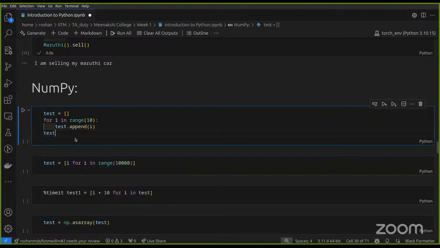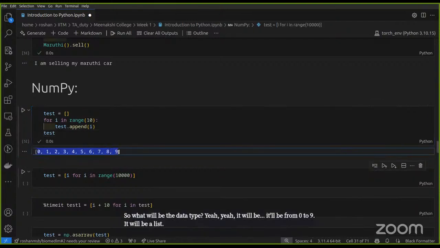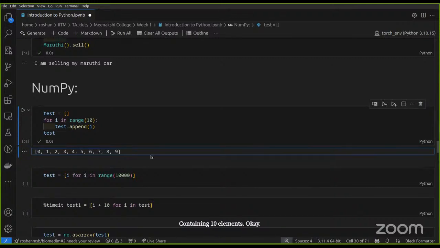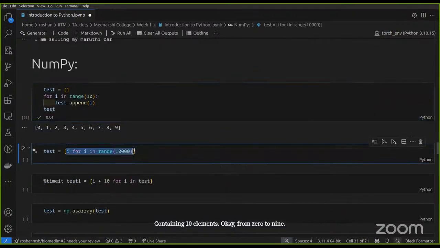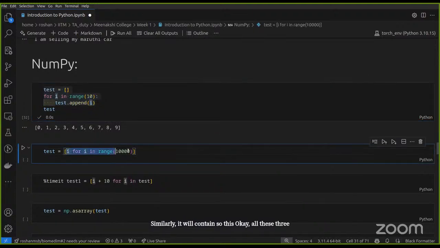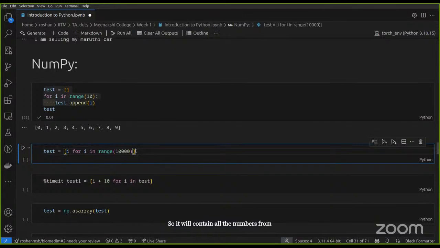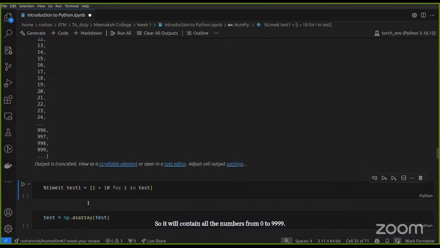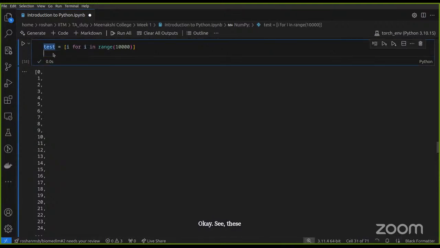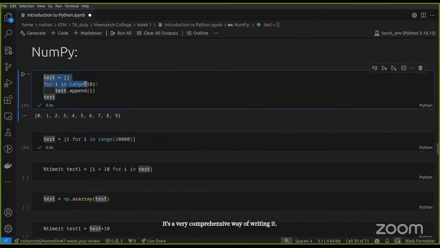It will be from 0 to 9. It will be a list containing 10 elements, from 0 to 9. Similarly, all these three combined together, I have written it like this. So it will contain all the numbers from 0 to 9999. See, these are all my numbers. This is a very comprehensive way of writing it, writing all these three together.